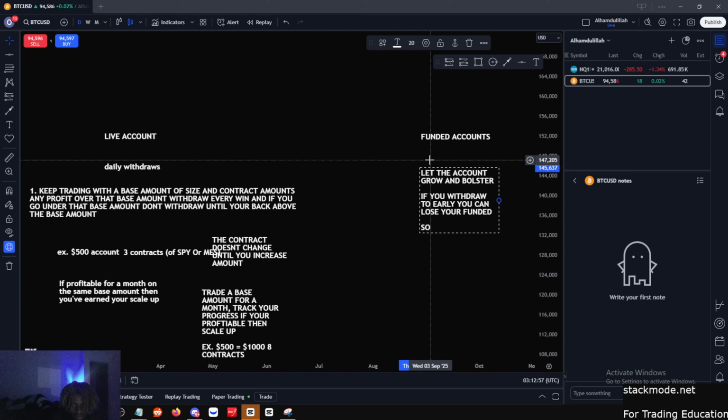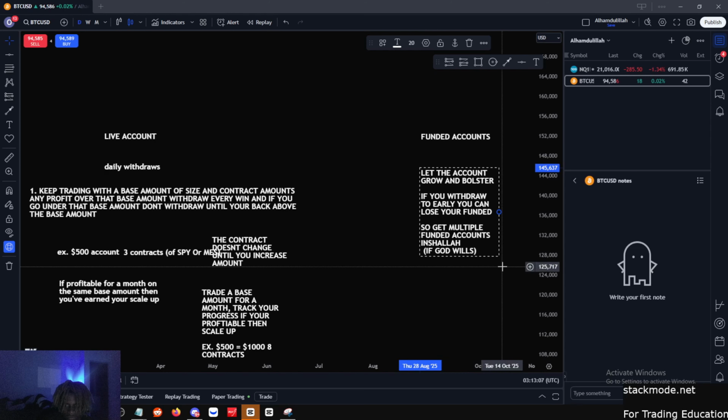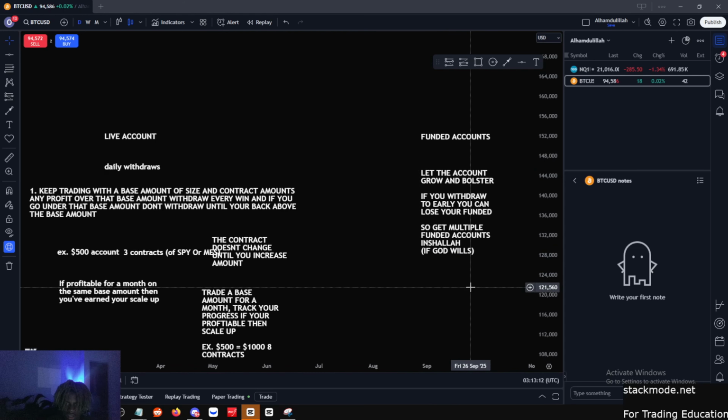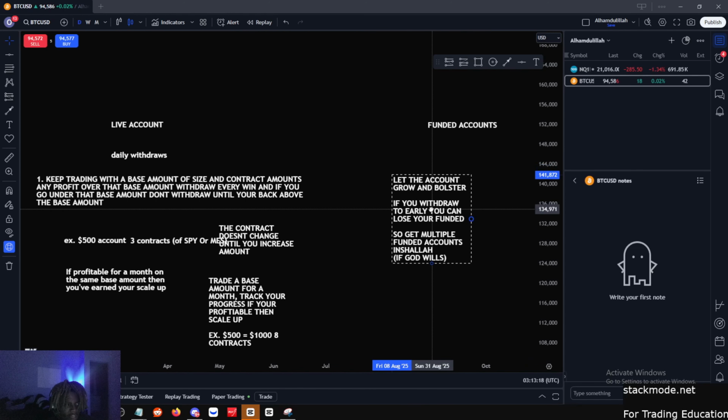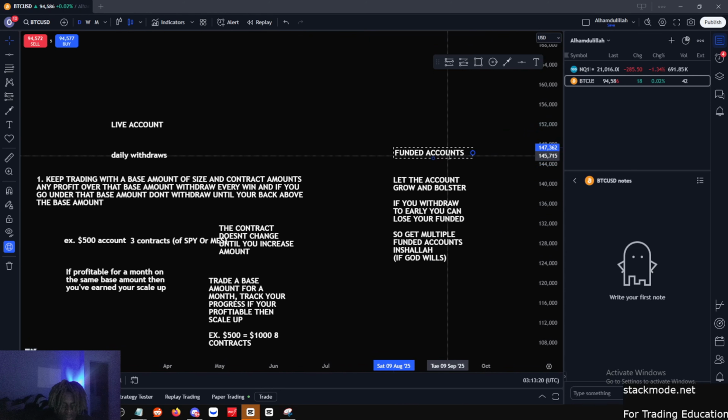So, get multiple funded accounts. Inshallah, God wills, go ahead and get yourself multiple funded accounts. Let your account grow and bolster on the funded, because if you withdraw too early on the funded, you could end up losing your funded account, and it's pretty much going to be useless.